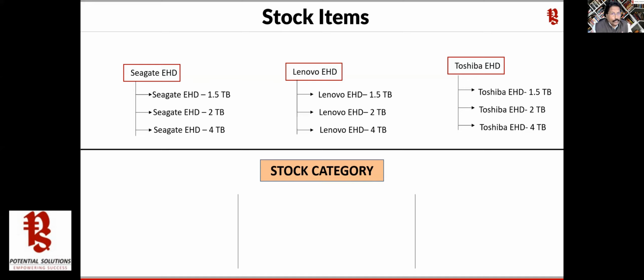Now, if you have more items, it becomes very difficult for you to know what is the total quantity of 1.5 terabyte that you have. This is where the stock category is going to help you. So we will discuss that. By having the stock category, you can do a lot of analysis of fast moving, slow moving, non moving, and all those things, right? So this is one aspect.